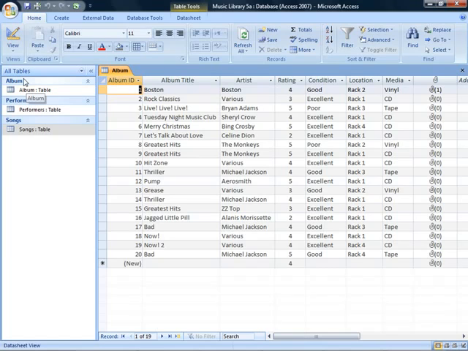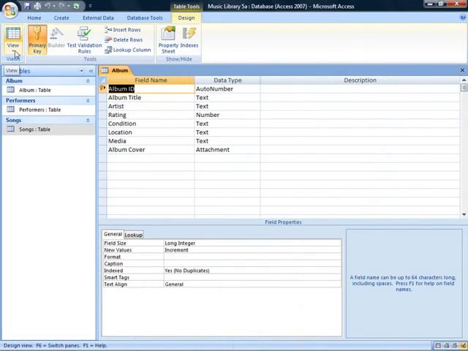If we go to the design view here for our album table, we'll see the various fields, their data types and properties. What's really important to remember though is that the album ID is our unique identifier. We'll never have a duplicate ID for any given album. And you'll notice that that's because we've got this little key icon next to album ID representing that this is our primary key.